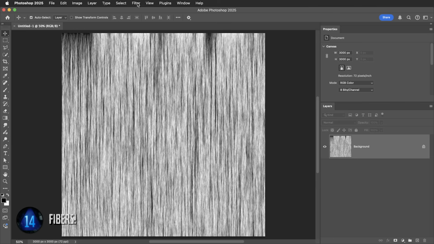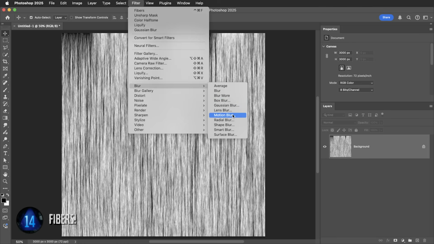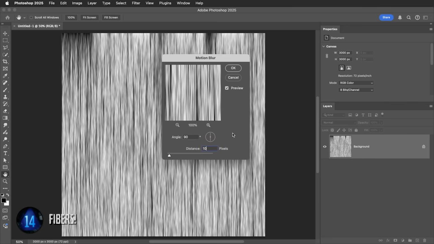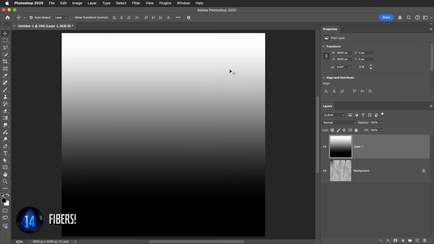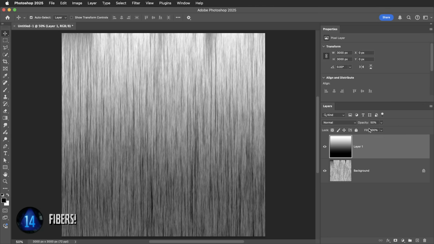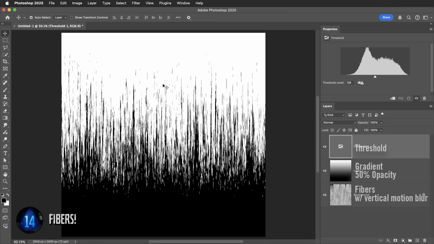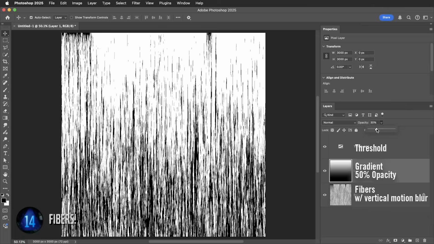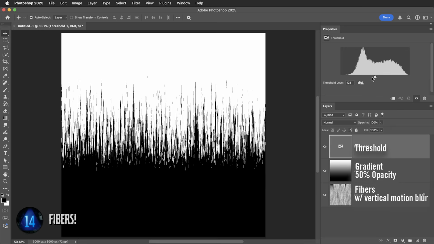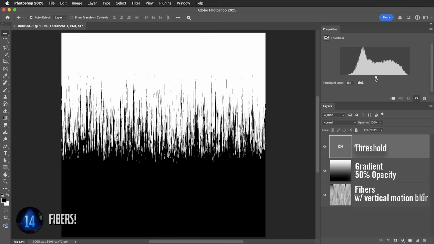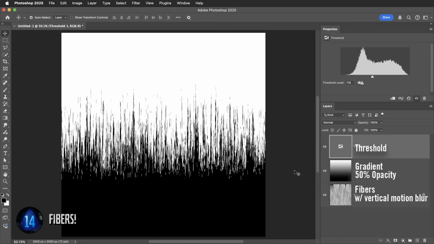Now, pretty much every time I use this effect, I do something like this. First, put a little bit of vertical motion blur on it just to smooth it out just a little. Then put some kind of gradient layer on top at about 50% opacity. And finally, a threshold adjustment. So that's going to create this cool kind of streaky transition from black to white. By adjusting the opacity of the gradient and pushing around the threshold, this can be long streaks or short streaks, lighter or darker. And I find this to be a very useful graphic element.